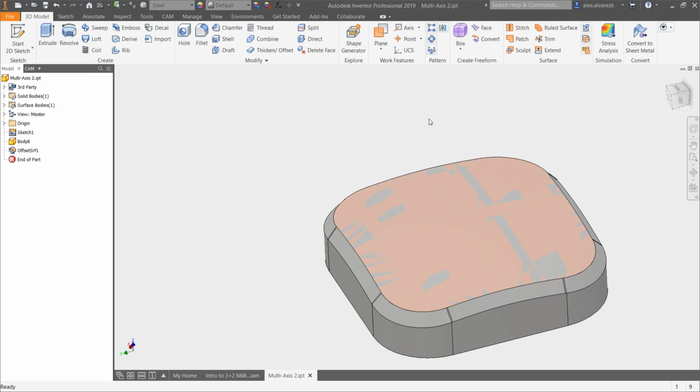Let's see here. I'll read the question. You'll probably be able to understand what they're asking because this is not my expertise level. Do you offer mill turn capabilities for lathes with live tooling and dual spindles?